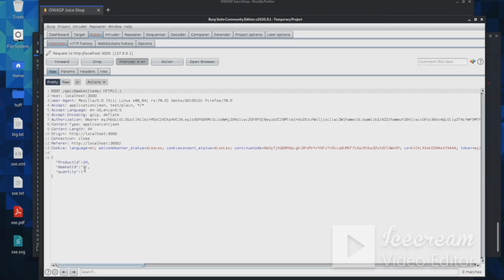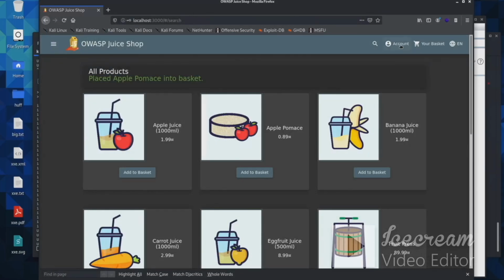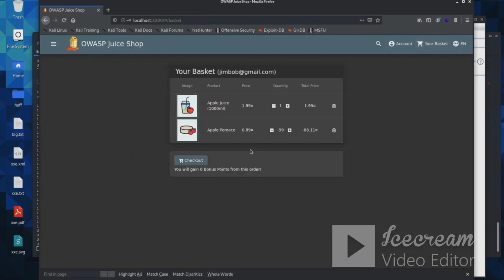So it says we have basket ID of 5. We're buying product number 4. Let's see if it will let us do what we did in the previous challenge and put in a negative amount. So try 99, turn the intercept off. It says we were able to add those to our basket, and they're going to pay us.